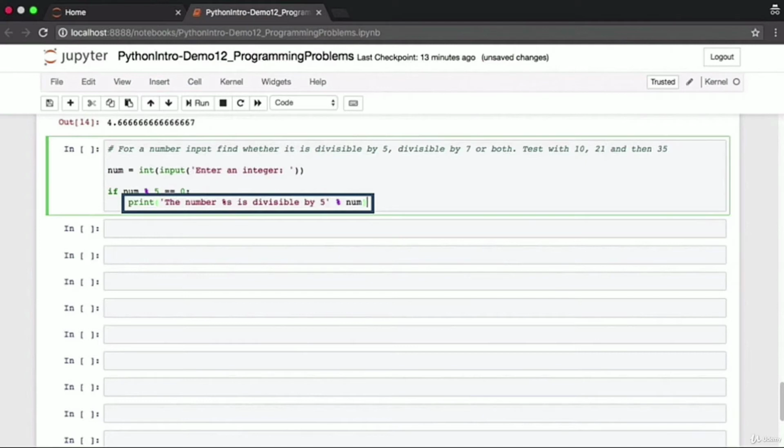The print function in this example uses a syntax which you may not have encountered before. The number %s is divided by 5. %s is a placeholder where you'll feed in what you want displayed. In our case, we want the number displayed, and that's what we pass in. This is a string formatting operation.